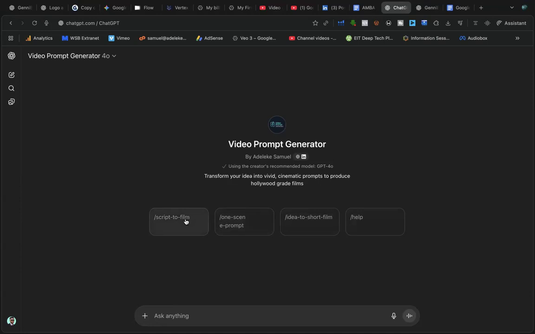The first one here is script to film. If you already have a script, you can just paste it. We'll try it out as well. You can paste it and it will turn that script into a prompt for VO3, right? You get the point now. Even if you have a script, you don't just want to copy the script and paste it into VO3. You want to turn it into an actual prompt for VO3, right?